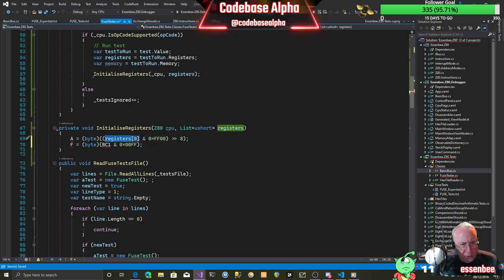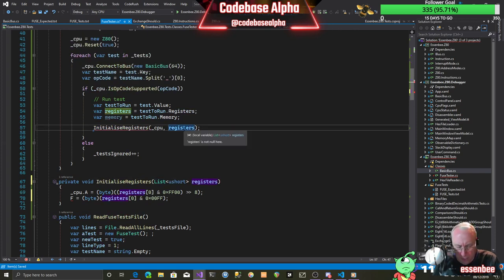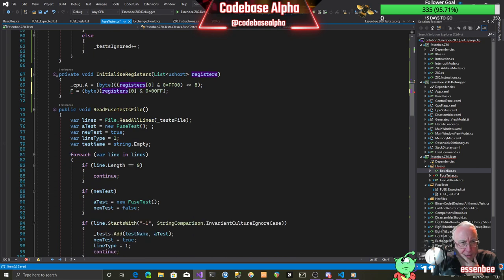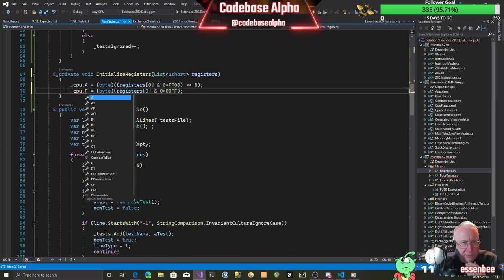So our first register pair is AF, and because these registers are 8-bit registers, we're going to have to drag those out. So CPU. We want underscore CPU, don't we? We don't want to pass the CPU in. We want to use the one that we've already got. And underscore CPU dot F.